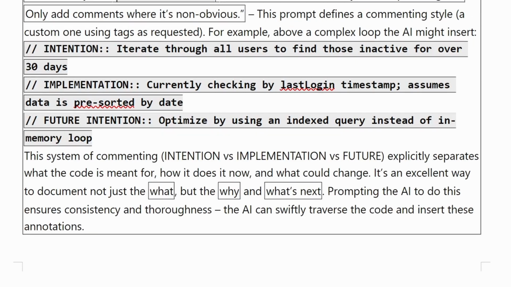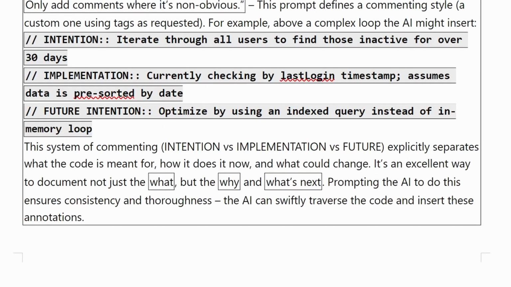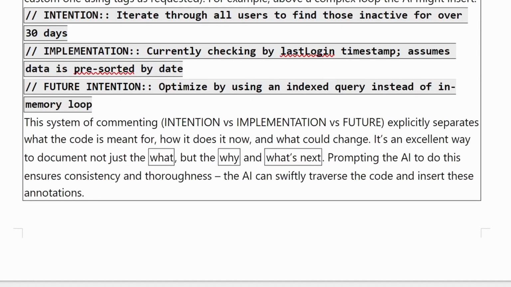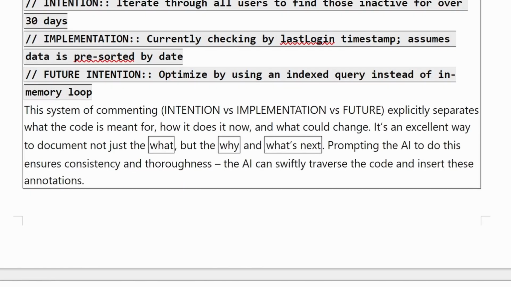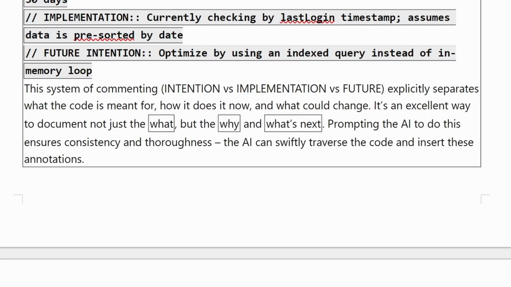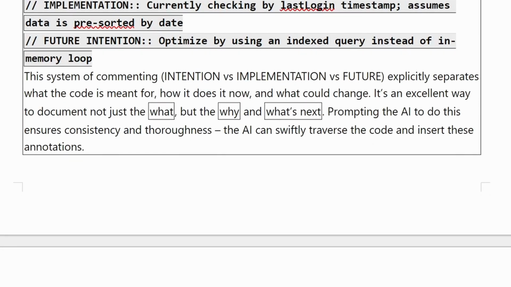This system of commenting, intention versus implementation versus future, explicitly separates what the code is meant for, how it does it now, and what could change. It's an excellent way to document not just the what, but the why and what's next. Prompting the AI to do this ensures consistency and thoroughness. The AI can swiftly traverse the code and insert these annotations.